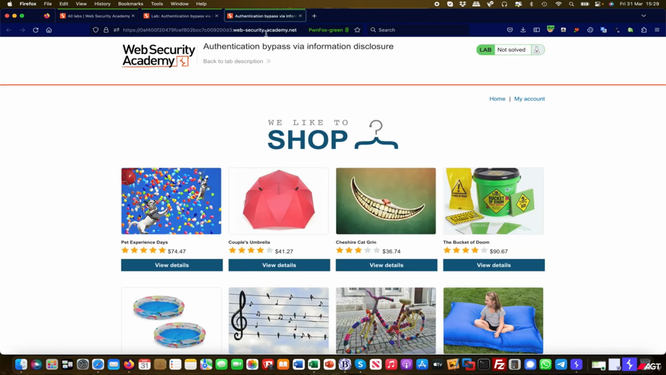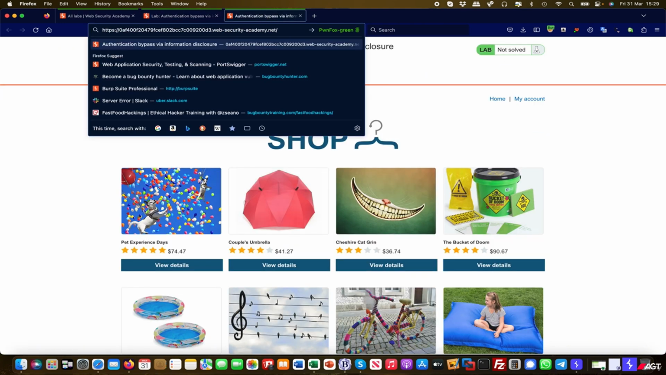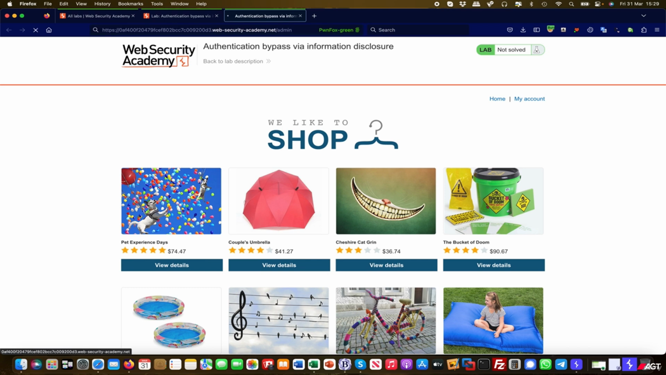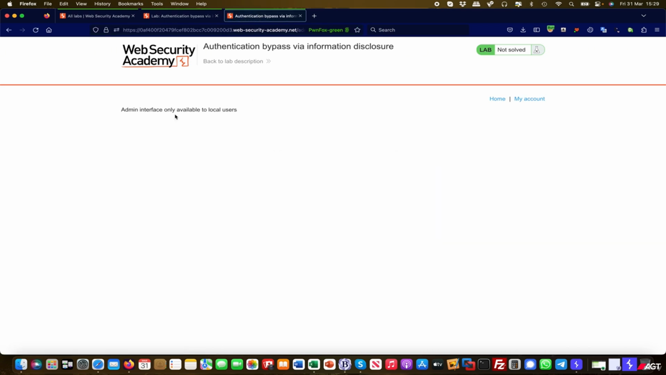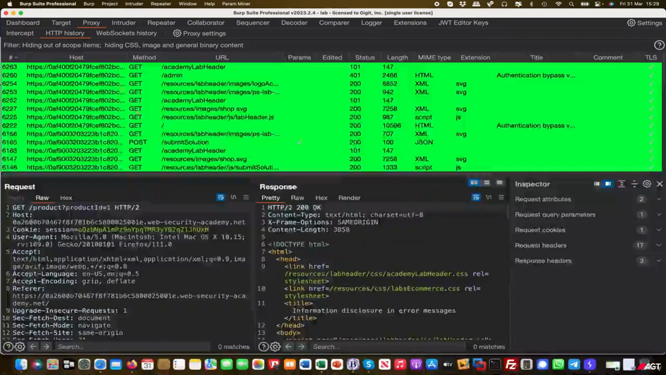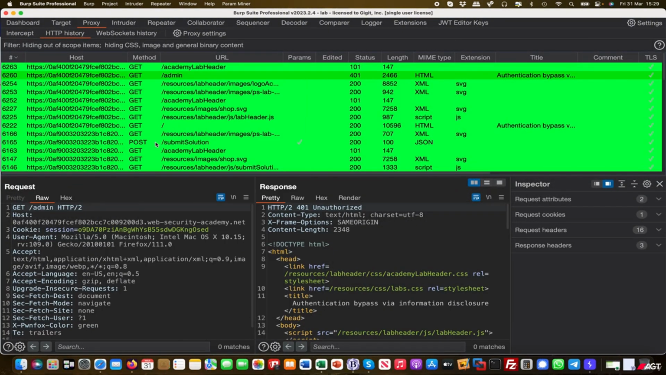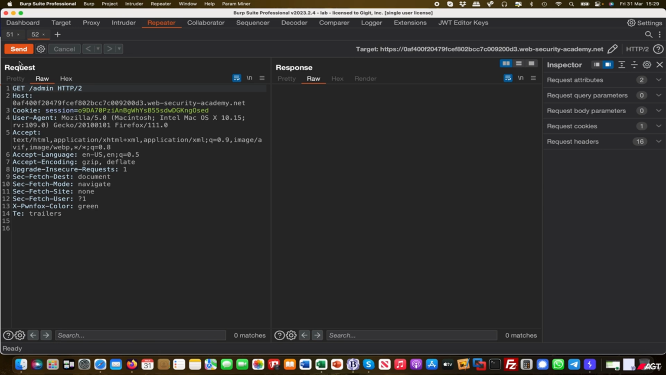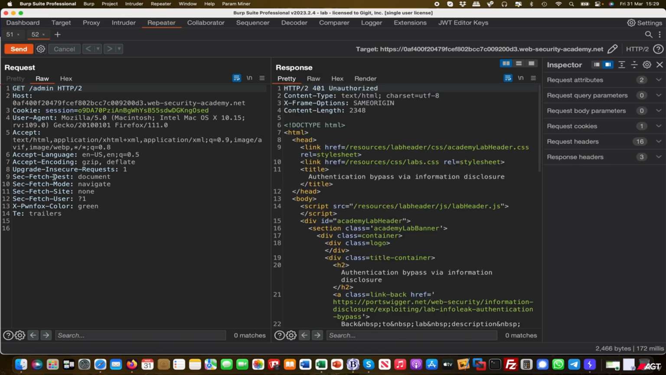Okay, so let's get started. Let's head over to the website and browse to the admin. The error message we get is: admin interface is only available to local users. Local users means on that machine effectively. That's an interesting error message. So let's head over to Burp and send this to Repeater. First and foremost, this was a GET request, and again, unauthorized.